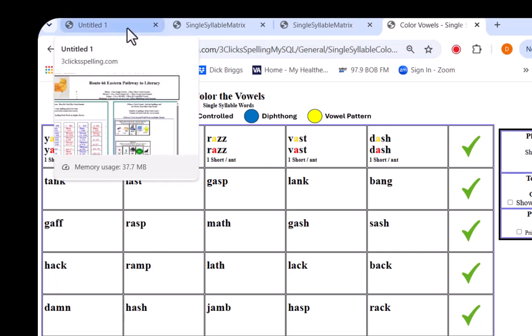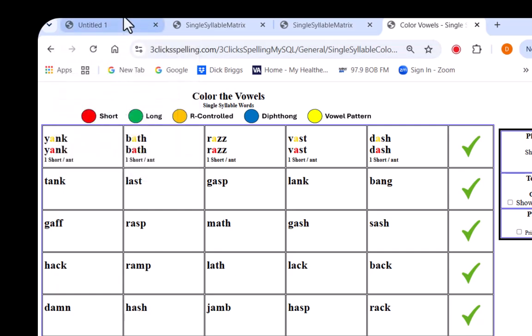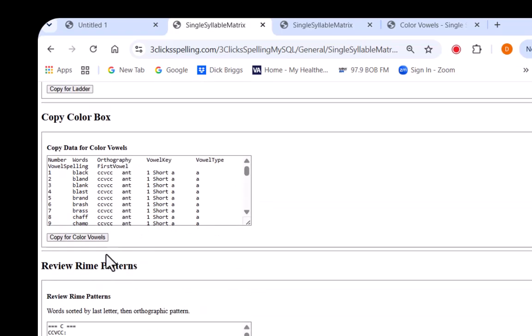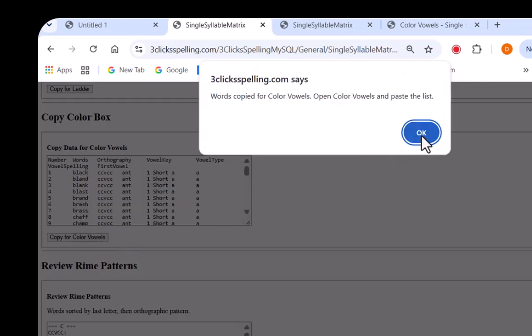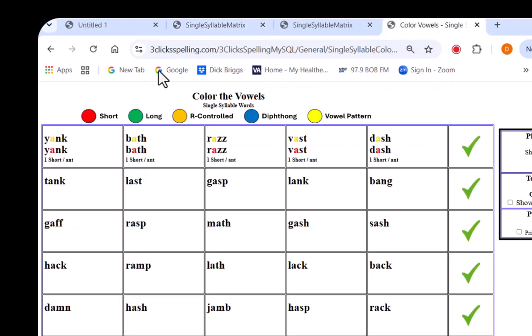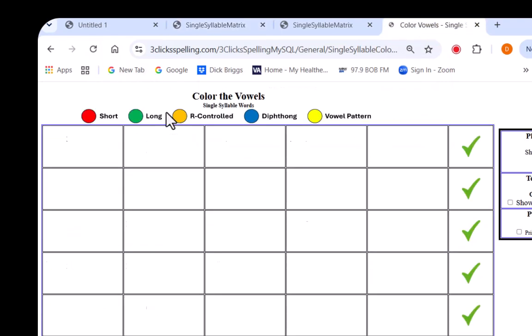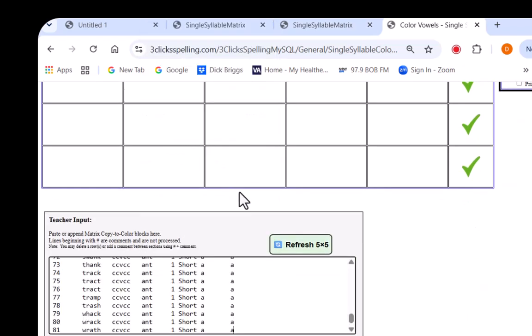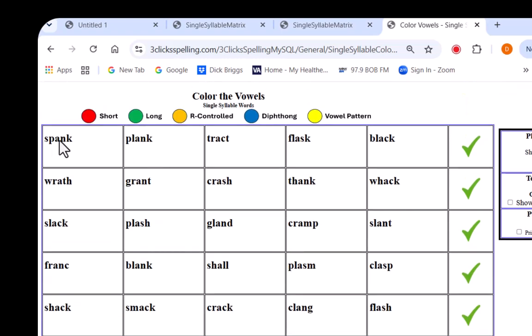Okay, let's build the next pattern. This time we want the blend and digraphs in both the onset and coda. We refresh to clear out the last lesson. Paste the new lesson. Refresh, and now we have blends and digraphs both in the onset and the coda.